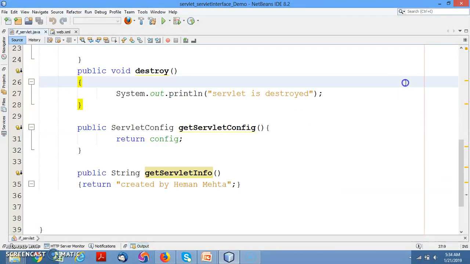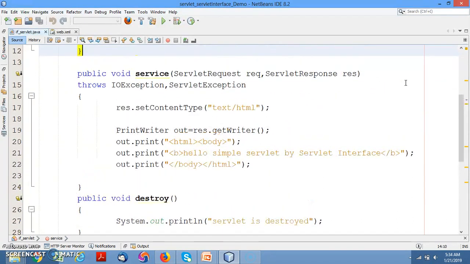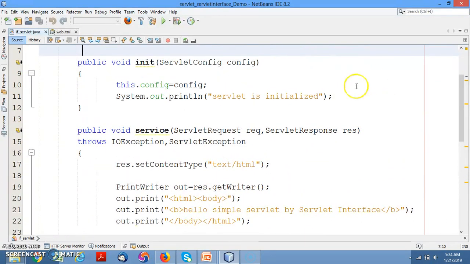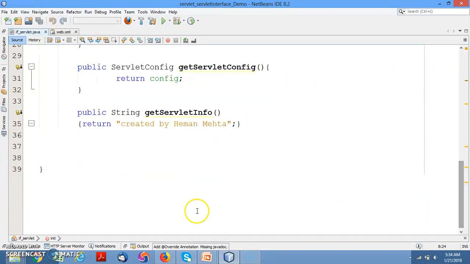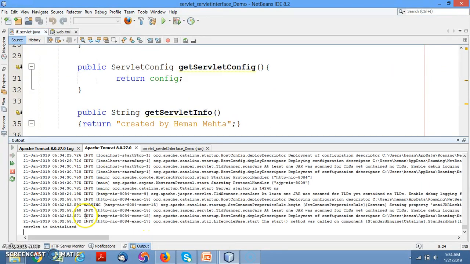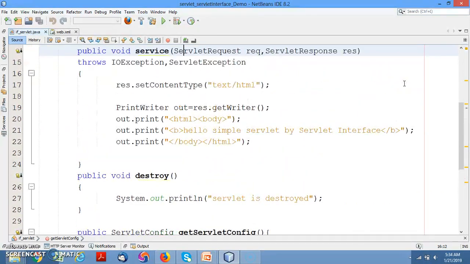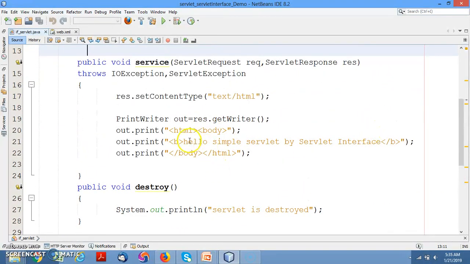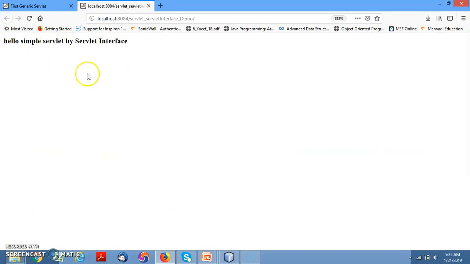So the init method is called, and this is the code output, servlet initialized. Whenever the init method is called, the same message is displayed in my server logs. This one. Then the service method is executed. The service method output is rendered on the browser. So this particular code is available as output in the browser. This one.